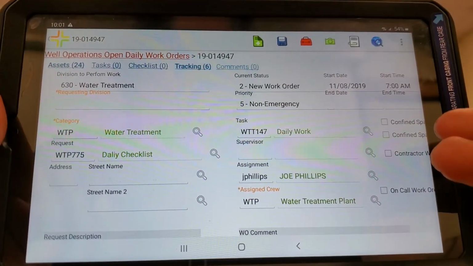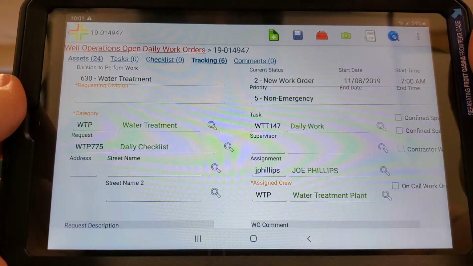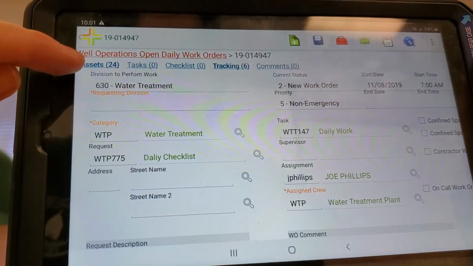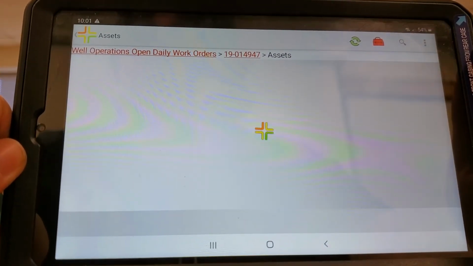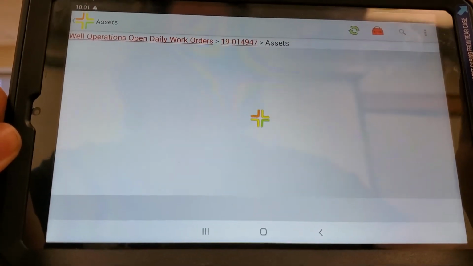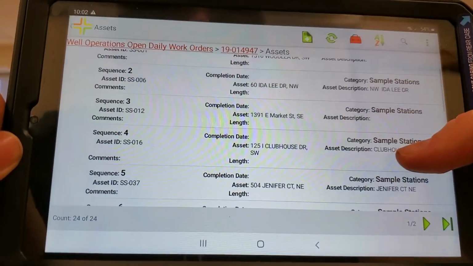So this is the traditional work order that everyone's familiar with. Once again, just like the sample station asset completion, we're actually not interested in any of this quite yet. We're going to go ahead and hit assets up in the top left here. This is blue text. Just touch it. Once it finally comes up, that one took a little bit.